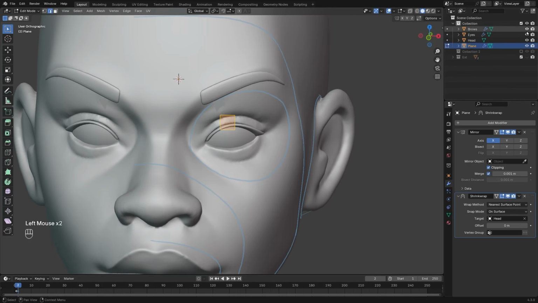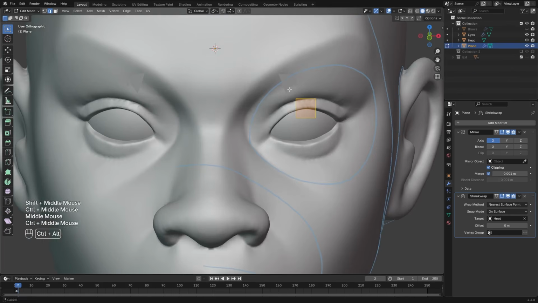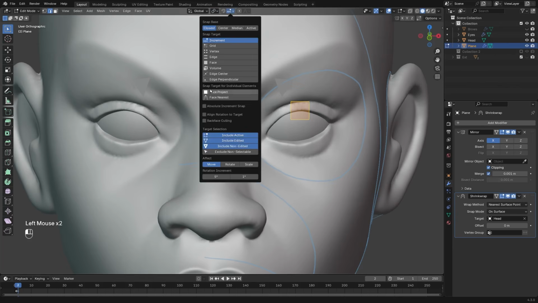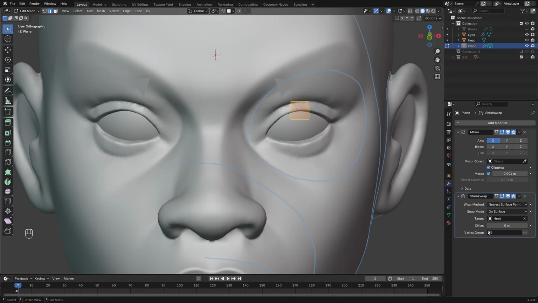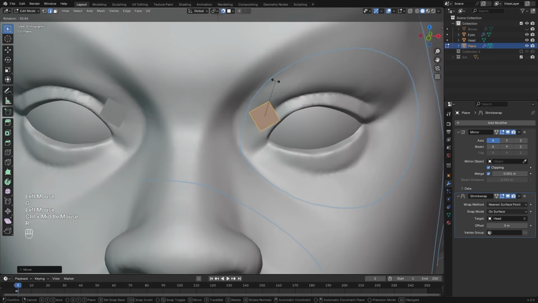I'm also going to hide the eyebrows and the eyelashes so that they don't really interfere while we are placing down new geometry. And also for the snapping, for the snap target, I'm going to choose face project. I'm also going to make sure it affects the rotation and scale. Make sure that it's turned on, so anytime we scale or anytime we rotate, the snapping will take place.